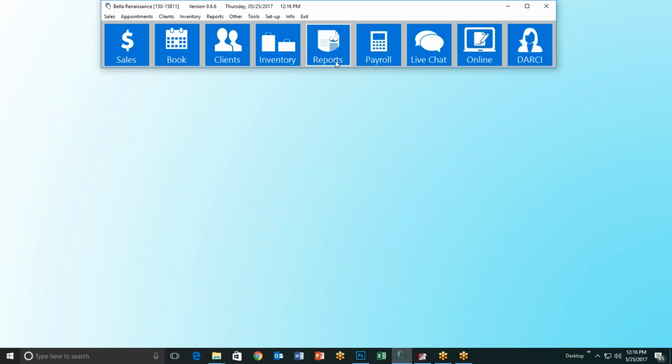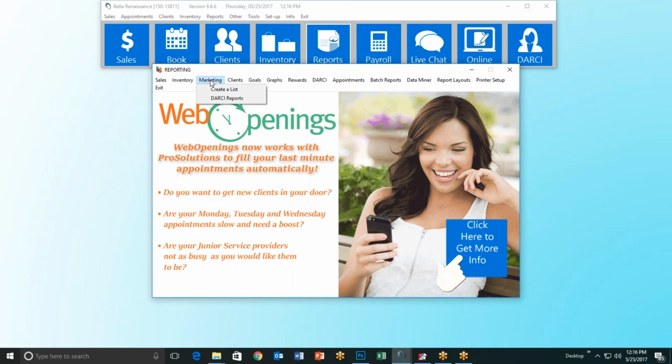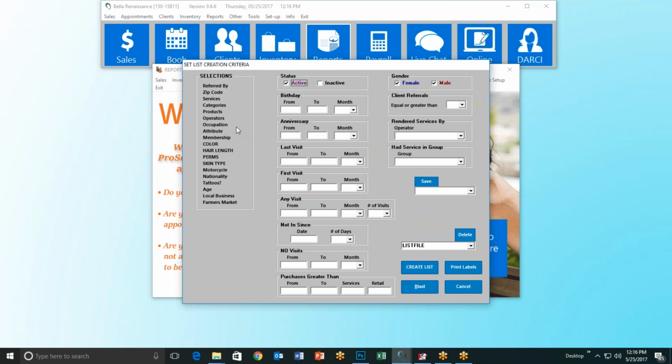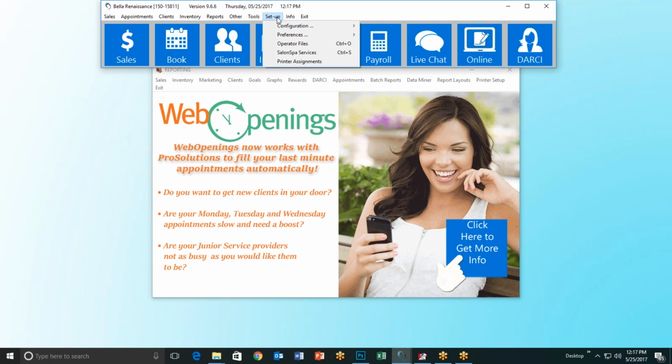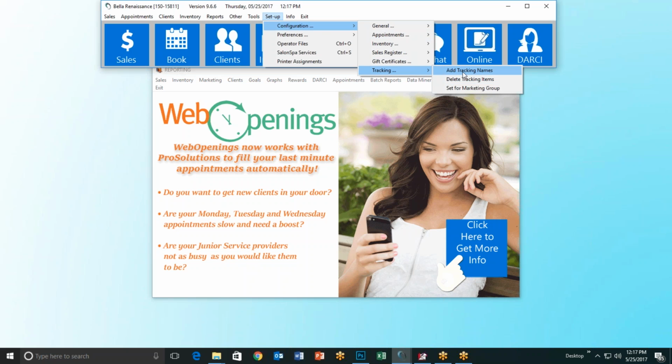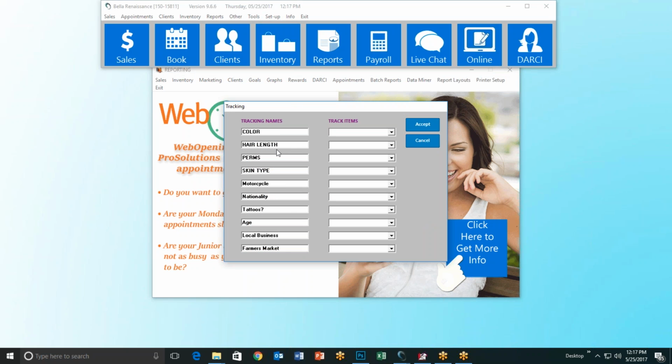So now I'm going to go here to my reports, and I'm going to go to marketing, create a list. Everything under attribute is created by me. I get to make those up. How do I do that? I go to setup, configuration, tracking, and I can add tracking names. Now, when you first get this, these are all blank white squares. I put in whatever word I want here, like hair color. And then over here, I type red, enter, blonde, enter, brunette, enter, silver fox, enter, whatever. Then those options will be there for me in the client files, and I can choose them.